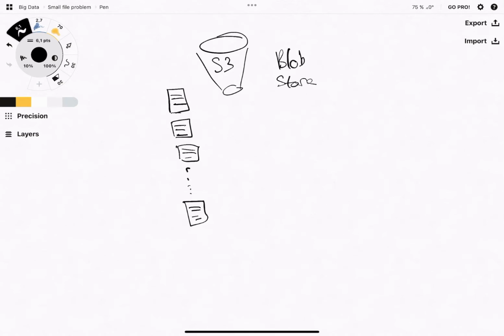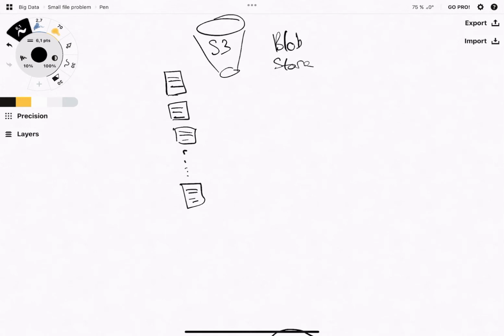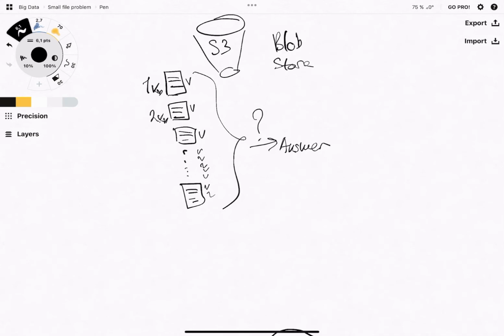And imagine we want to query this data. So we'll ask some question, and then our cloud would need to go through every file in the storage, read it, cache it somewhere, and then give you the answer. And remember, each file is kind of small, 1 KB, 2 KB, and so on. And we have 100 million of these files.